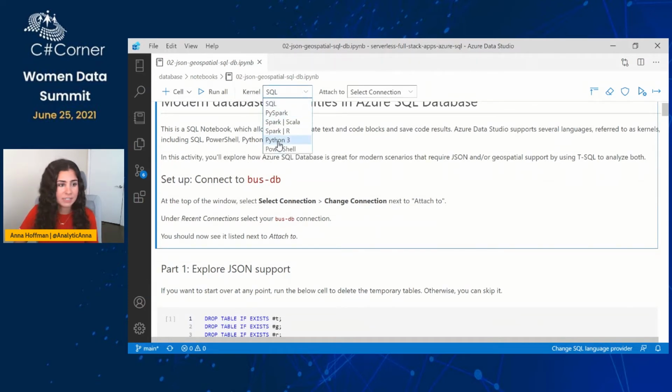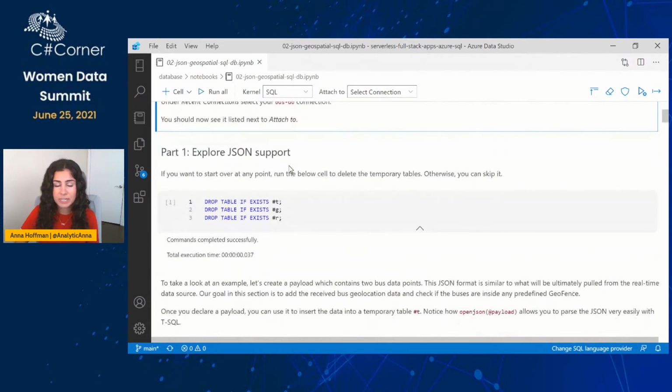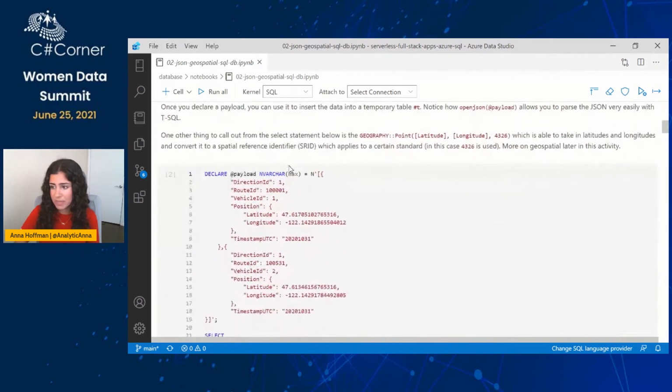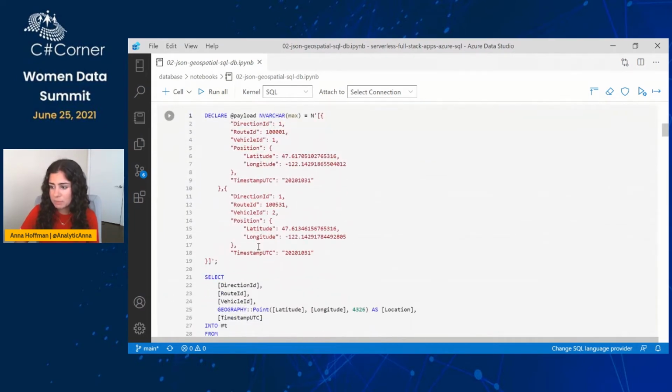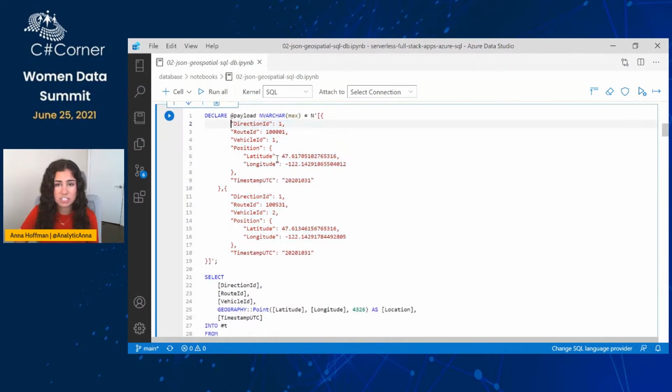So if you're a data scientist, maybe you're familiar with using Python or R notebooks, but now you can use PowerShell notebooks or SQL notebooks. Super powerful. All right, we're going to stick to SQL for today, and we're going to take a look at some of the JSON support. Now, what I did here is I just brought in a sample of the JSON data that contains the real-time bus information. Just want to bring in a sample of it and start to work with it.